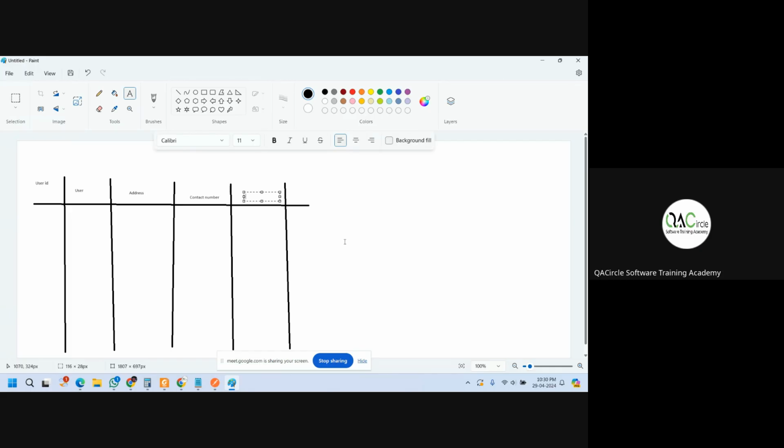So orders should actually not come in. Orders should not be shown here. Why? Because when you take a database, there will be different tables which are integrated or interconnected. That is where you use joins, queries and subqueries, right? So this is the user table.